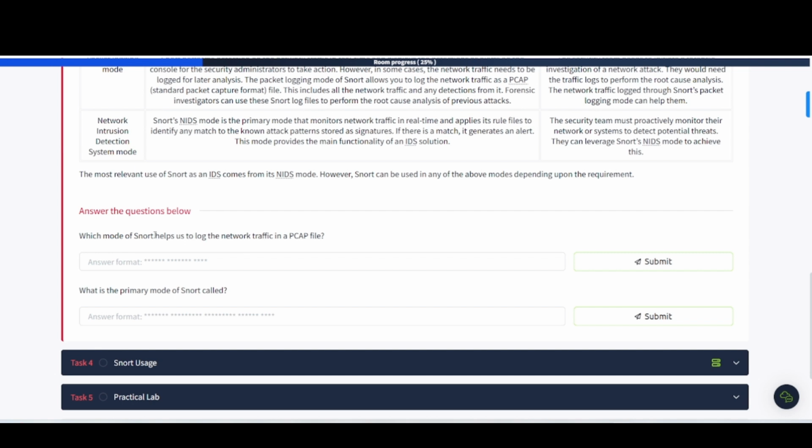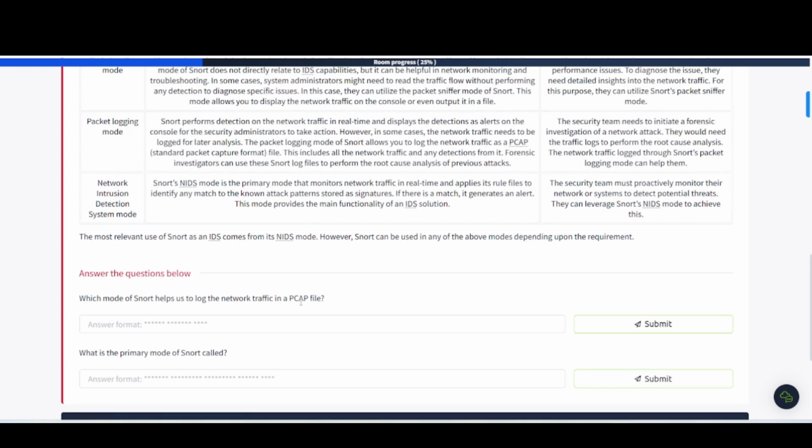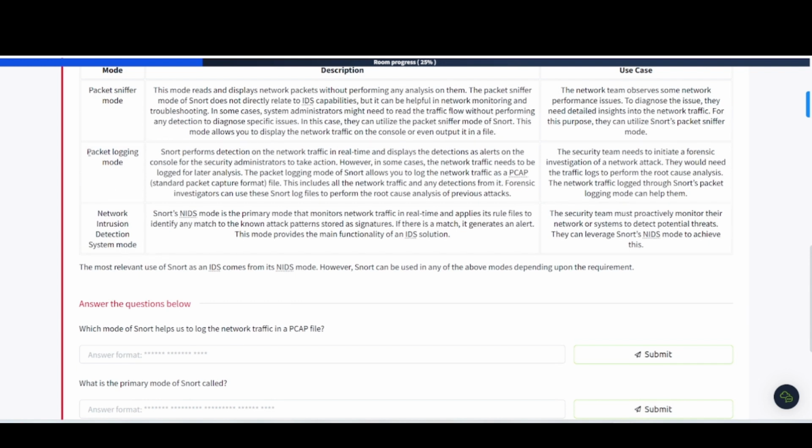Some questions here, so be sure to pause the video, answer these questions, and come back to the video. All right, let's take a look. Which mode of Snort helps us to log the network traffic in a PCAP file? Well, that sounds like packet logging mode, which we just read about here. All right, so we'll plug that one in there.